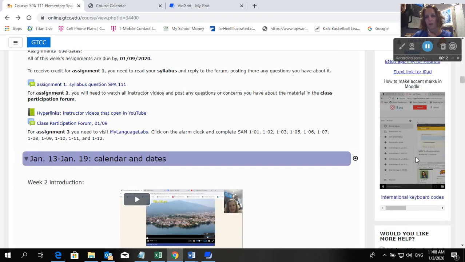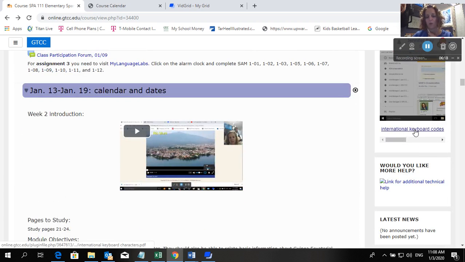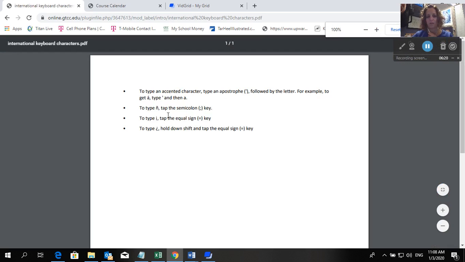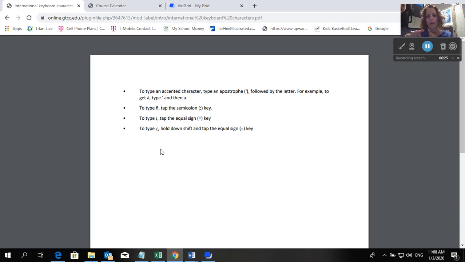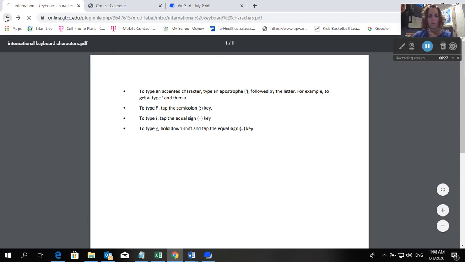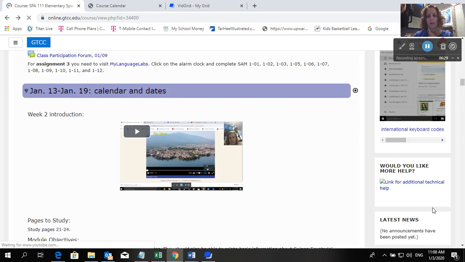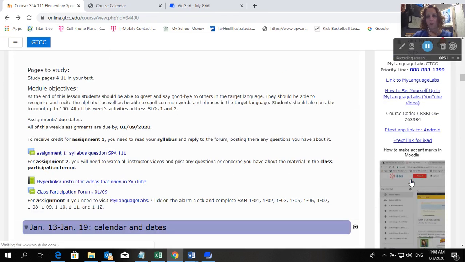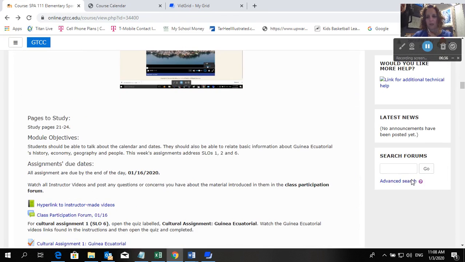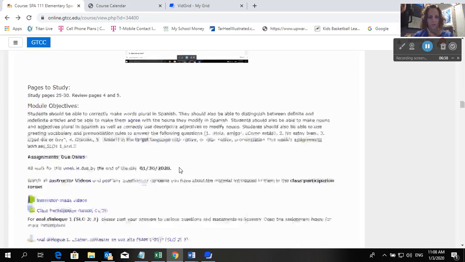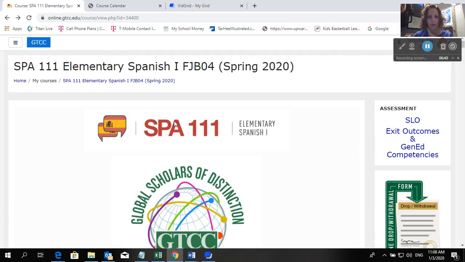This video will tell you how to make accent marks, like if you're doing a quiz or a test for me in Moodle. And these are the codes. Once you have the accent marks set up, then these are the keys. You'll set up an international keyboard, and these are the keystrokes that you will use to make the accented letters. And I think that's roughly everything that you need to know for the course.